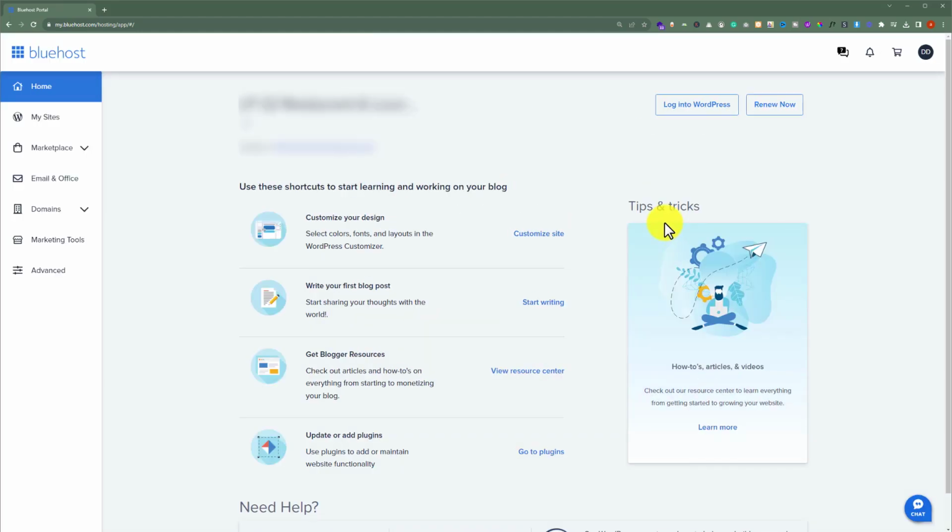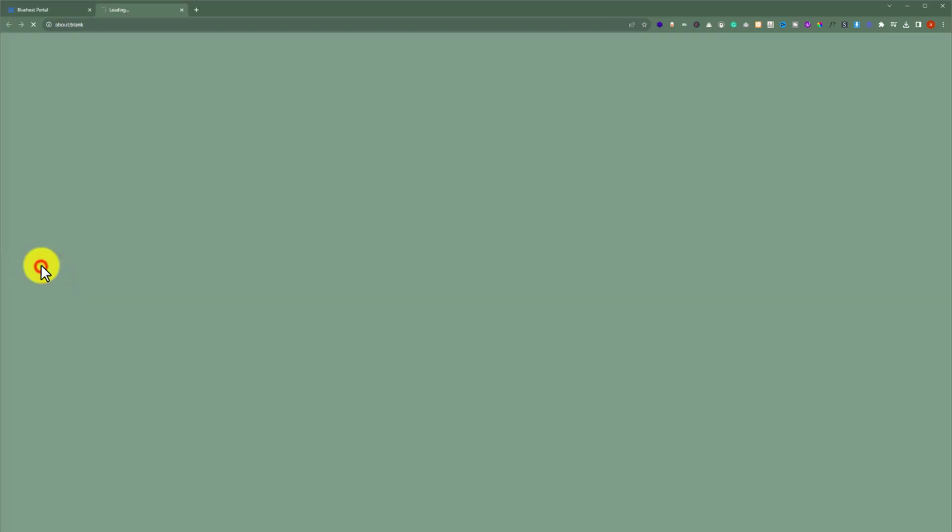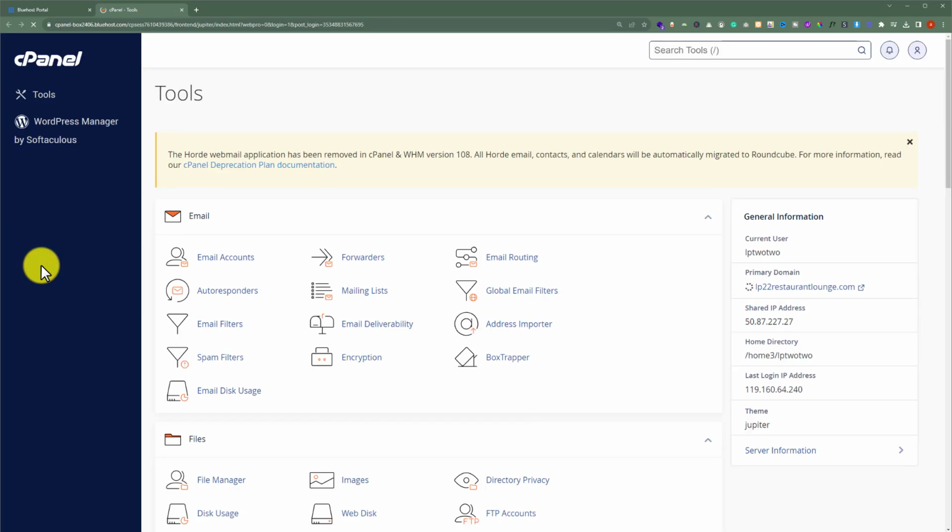Now to access the cPanel of our Bluehost hosting, from the left menu we are going to click on Advanced, and this will take us to the cPanel of our Bluehost web hosting.